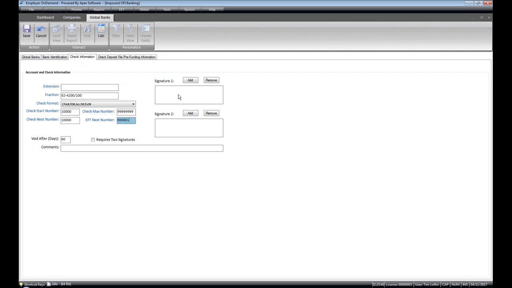Now, if they're making payments via checks, then they can put in their signature and the checks will come out automatically signed. And if they require 2 signatures on the check, they can check the box and pull in 2 signatures. Also, the system will default the void after days to 90, but they can change that to whatever they want. So comments would show in the comments section of the check.